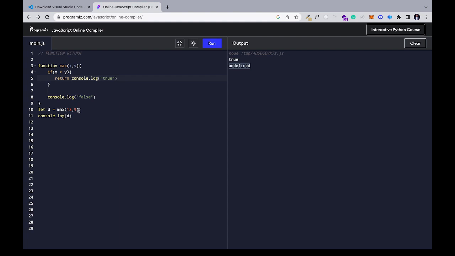This undefined is from the fact that we're not returning a value to d and we're console logging that value. But if we take this out, it's going to say true. And if we take out the return, it's going to bypass this and then still continue on to line 8. So what we want to do is return true here and then return false.